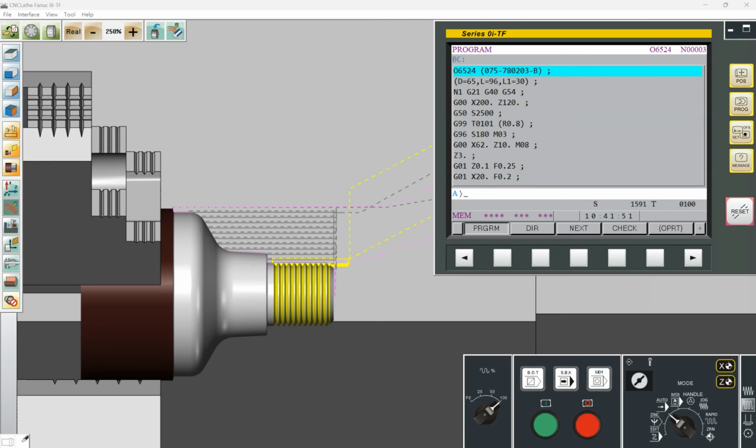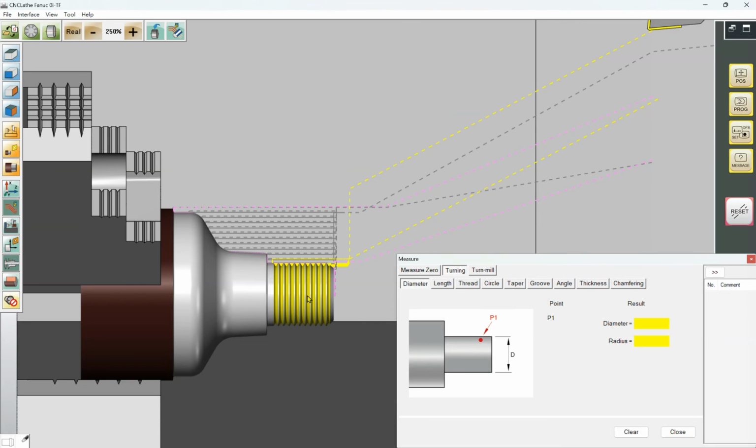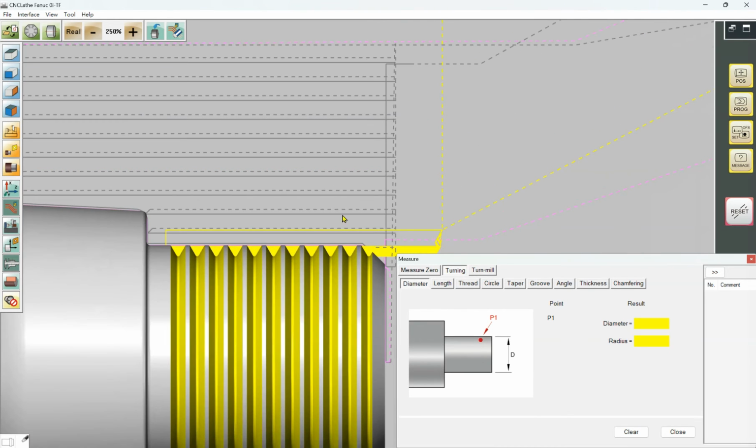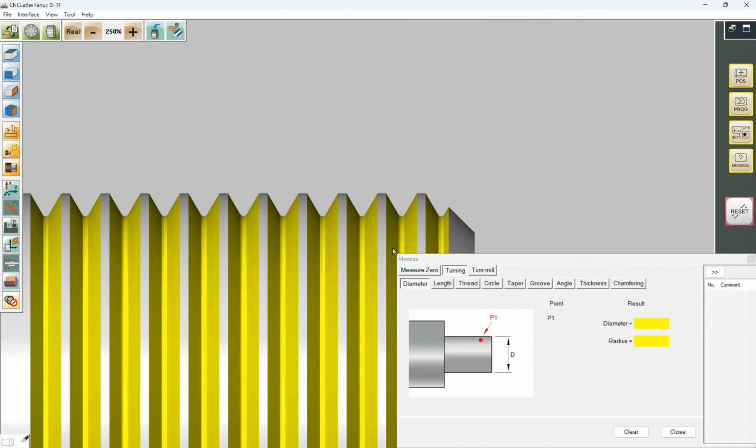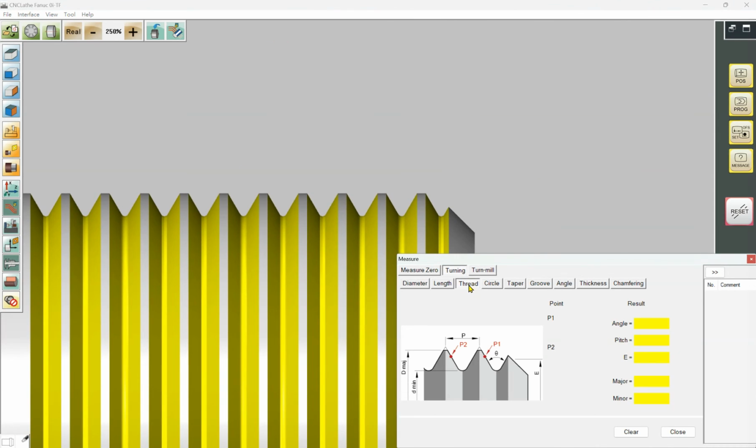We can do the measurement. We click measurement. And if the tool path you check is correct, we can clear the tool path. So now we can use the thread measurement. It has the instructions here. It will guide you how to measure.